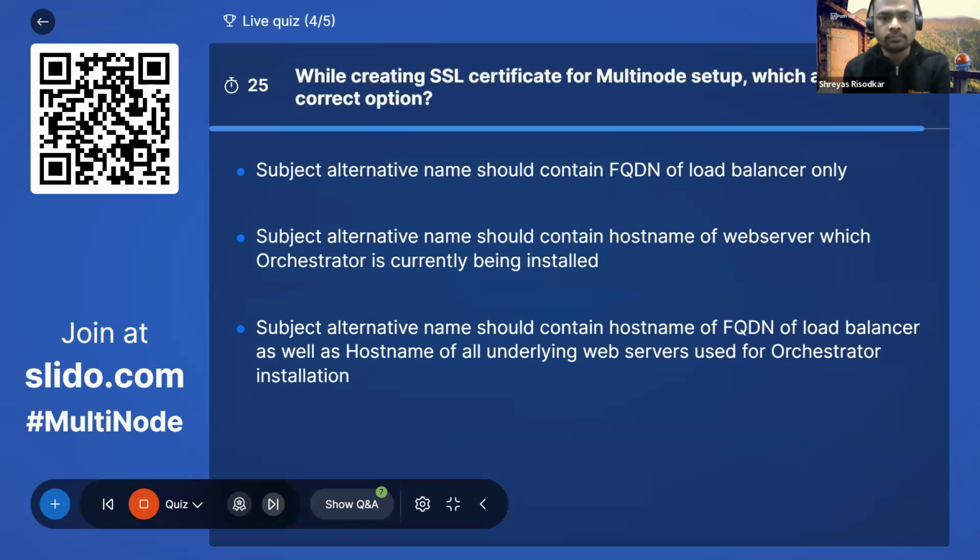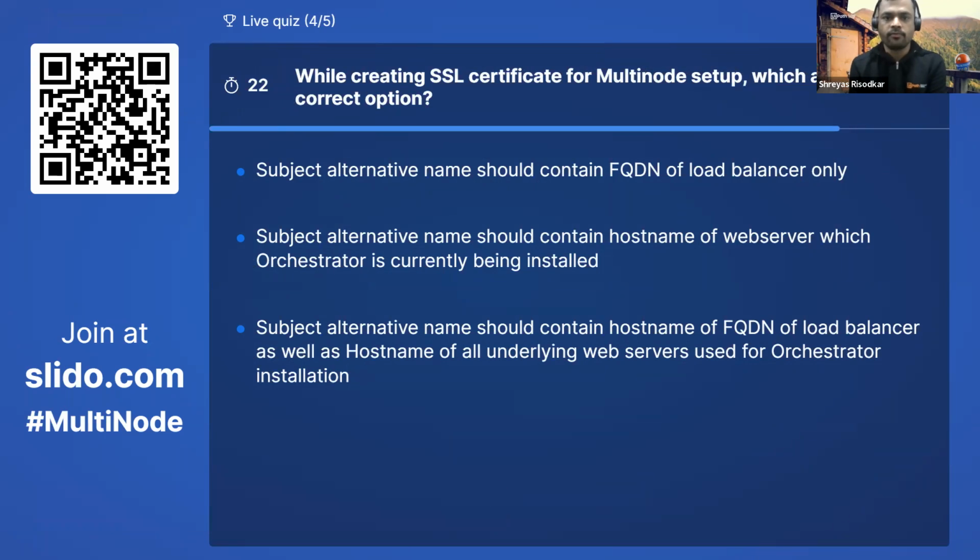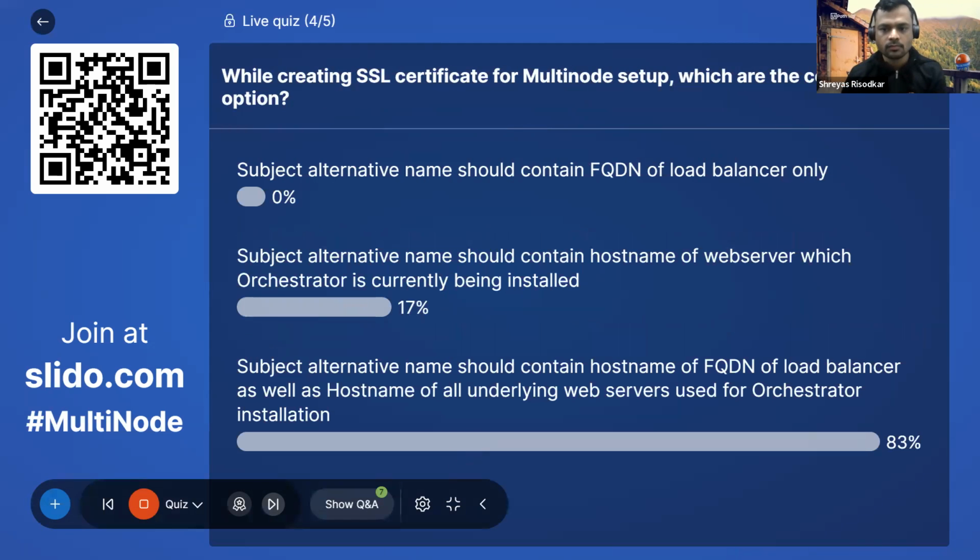Fourth question, while creating an SSL certificate for a multi-node setup, which options are correct? You have 25 seconds to answer this because the options are a bit descriptive. So the majority have answered that it should contain the FQDN of the load balancer as well as the host names of all the underlying nodes, which is the correct answer. 83% have got it right. Well done.